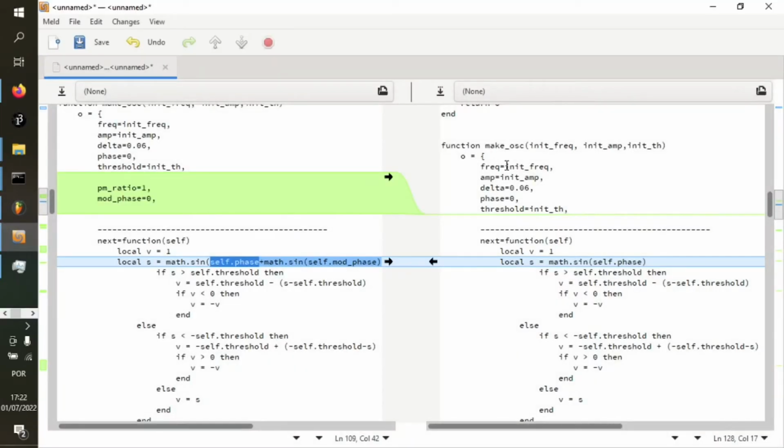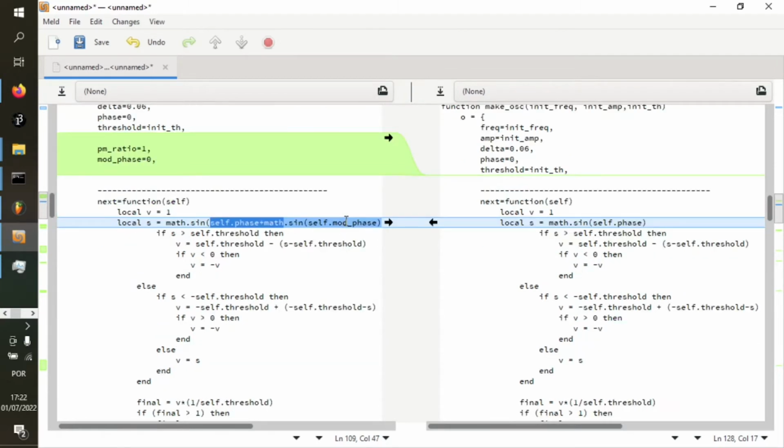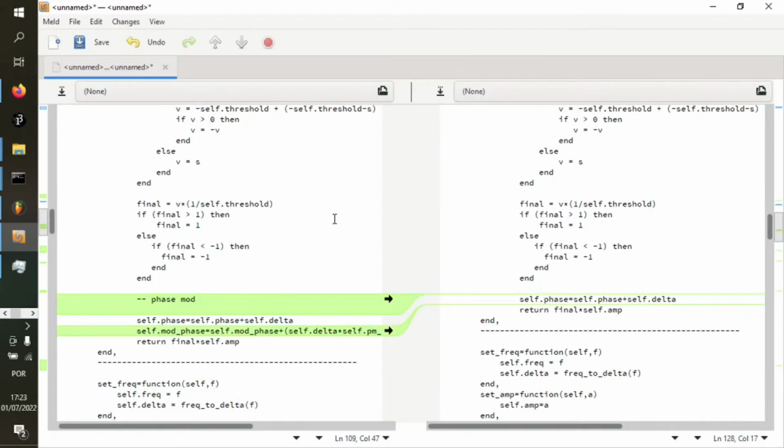So although that's a complex idea, in terms of the actual representation in code, it's as simple as this expression here: not just taking the sine of the phase itself, but the sine of the phase plus the sine of the mod phase, the modulating phase. And that's really doing all the work for us. That's doing all of the turning of that simple sine wave into something which is being phase modulated.